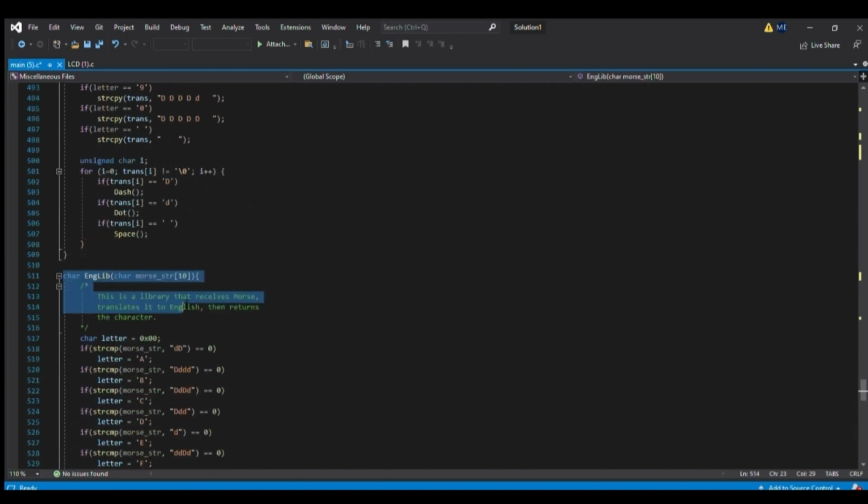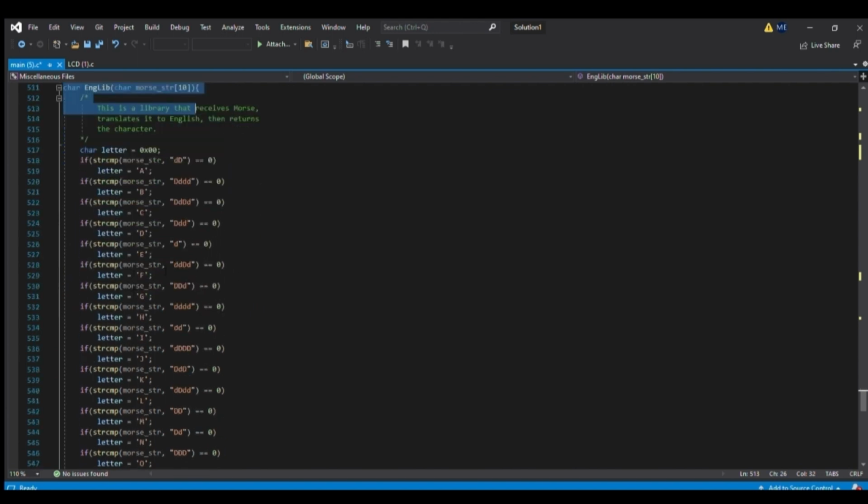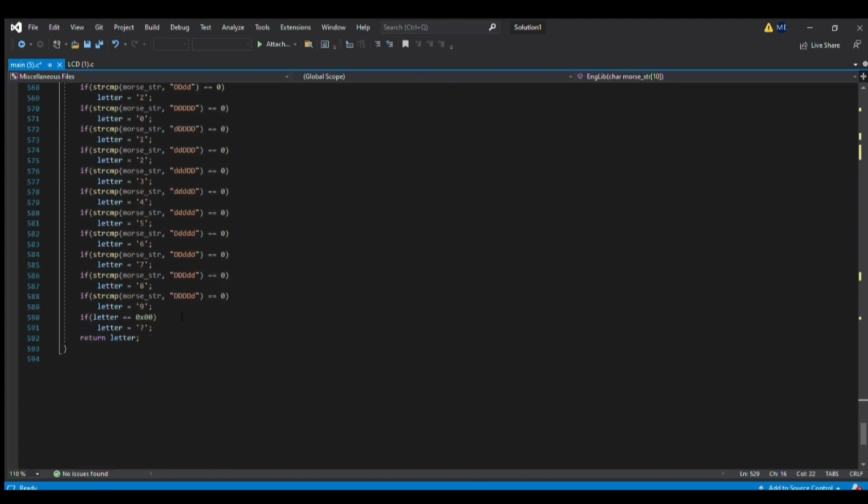Here is our English library. It essentially does the same thing except from Morse to English, and it then translates as well in the end and prints it to the LCD screen.